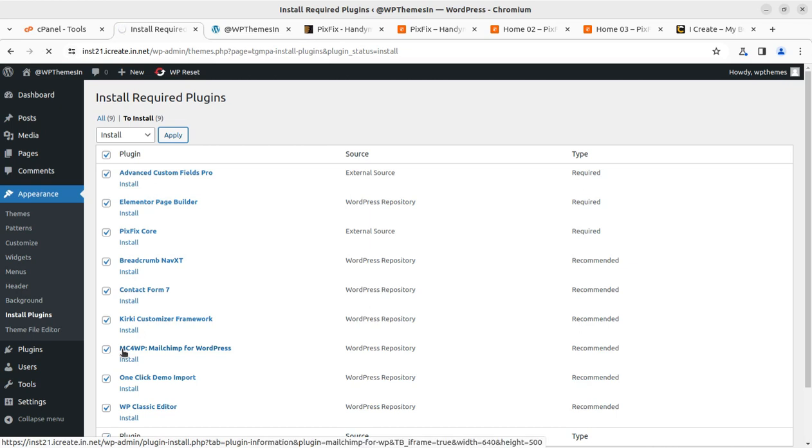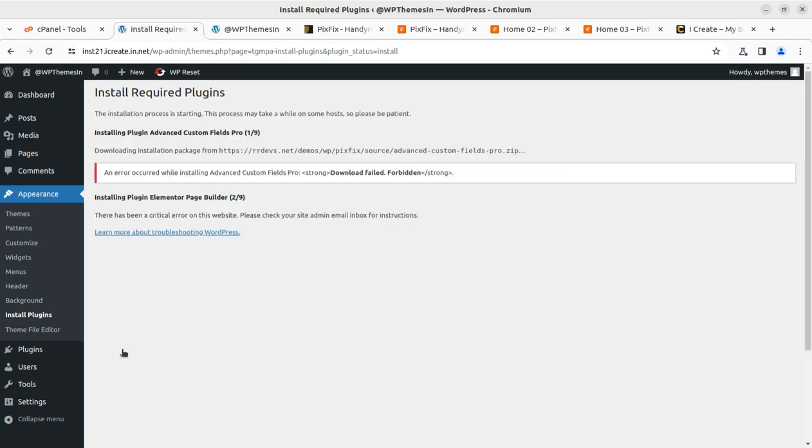So it totally depends on your hosting configuration, the theme, creator connections, and also other factors, so that's how it works. But I am showing you all the steps, exactly what I am following and what I am facing, so that you may get a complete idea how easily you can create a website using this PixFix WordPress theme.